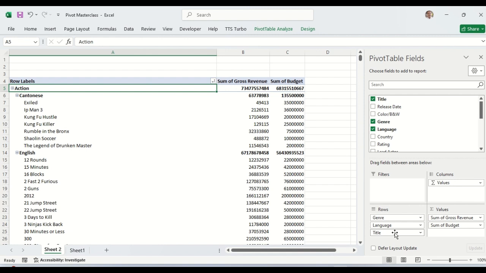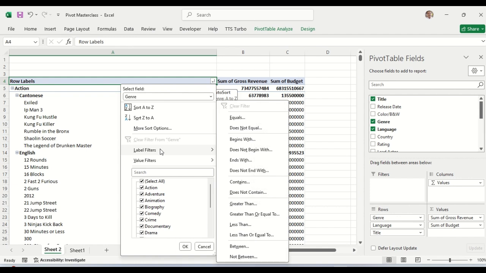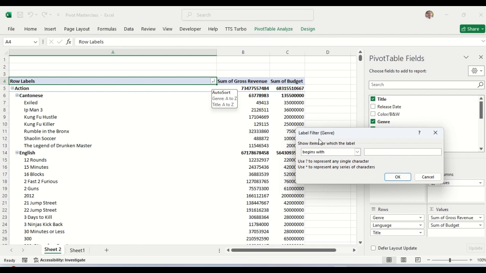Suppose I want to see the titles of movies that begin with A. Alphabet A. What can I do? Suppose I check here, there is a filter, a row level filter. Label filters, begins with. You see it's a label filter. What is the label filter doing? It is filtering the genre. Genre means Action. But what I am looking for is the title that begins with A, not the genre. So this is not what I am looking for.